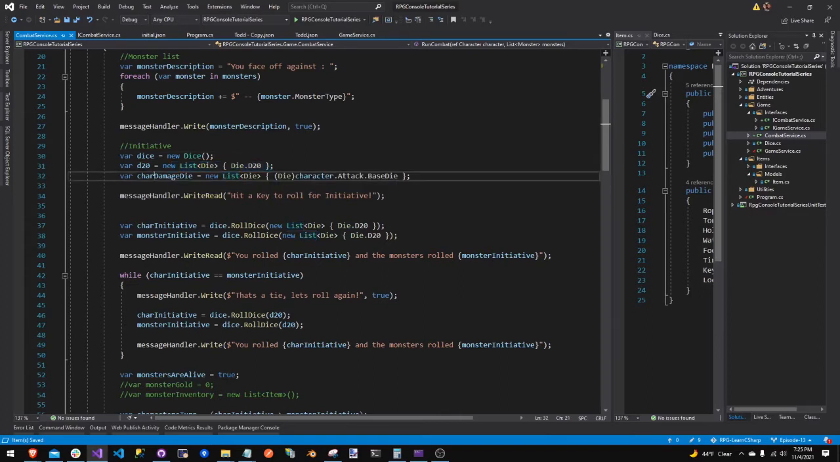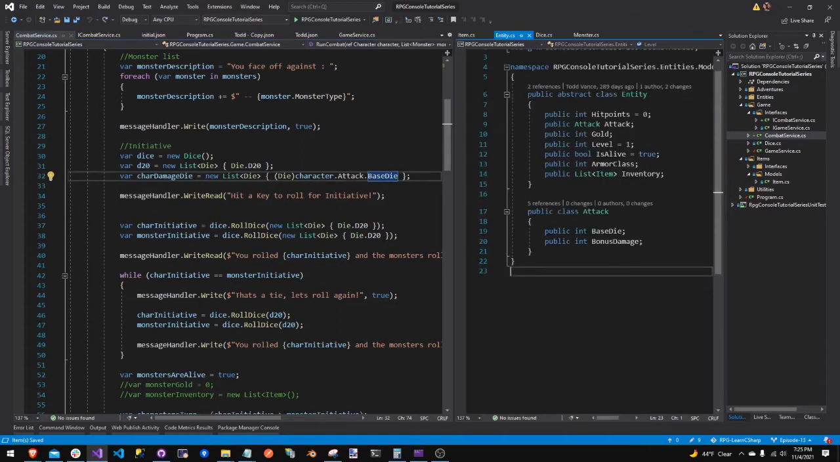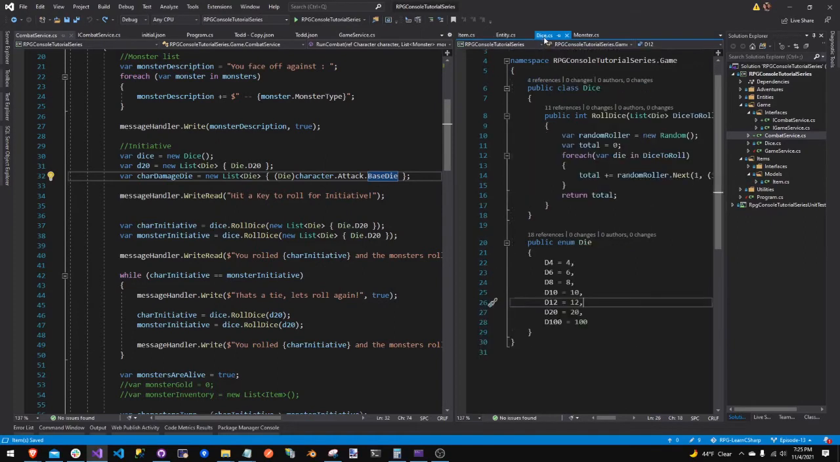We're going to get the character's damage die. Now, this was pretty cool of us. If you remember, when we wrote the base die, it actually has to be a base die. So this is an integer called BaseDie. We probably could have made this actually part of the dice, because as you can see, a die needs to be either a 4, 6, 8, 10, 12, 20, or 100. So as long as our base damage is one of these, this will work.